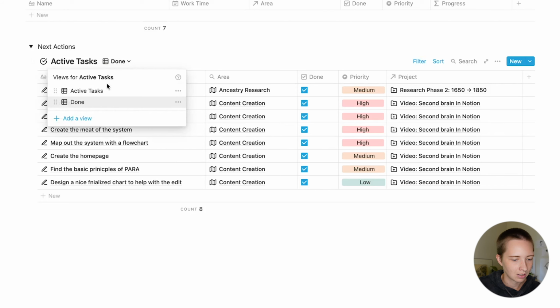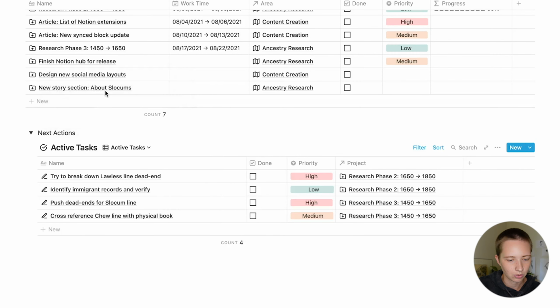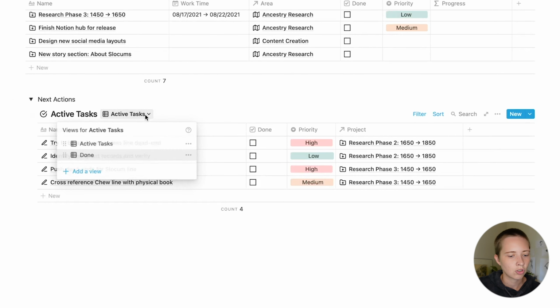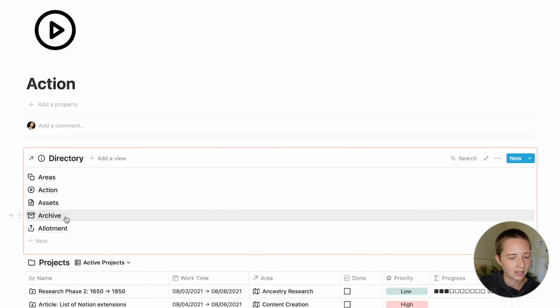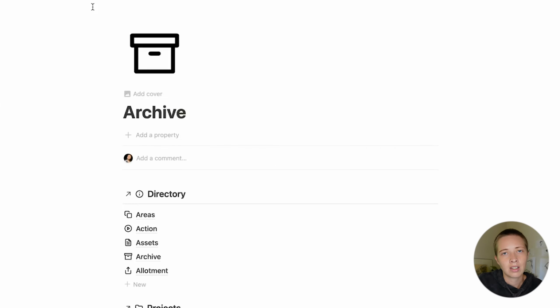And actually, I'm in the done database view. Let me go to the active tasks. So just like up above with the projects, we have active tasks and done. The last link I haven't showed you yet is archive. It's just everything that has been archived in one place.